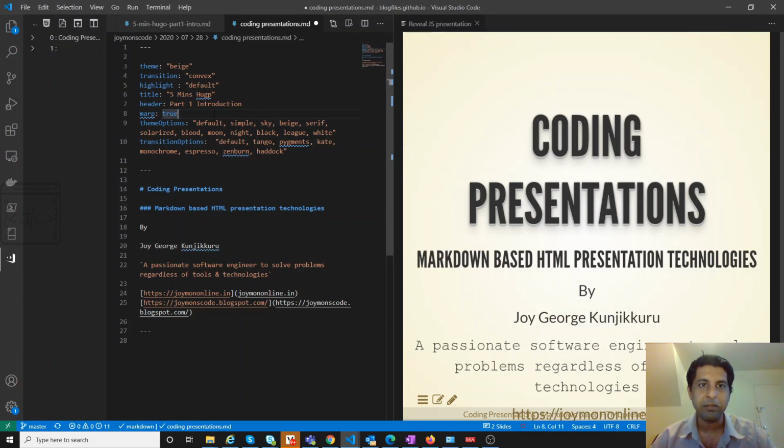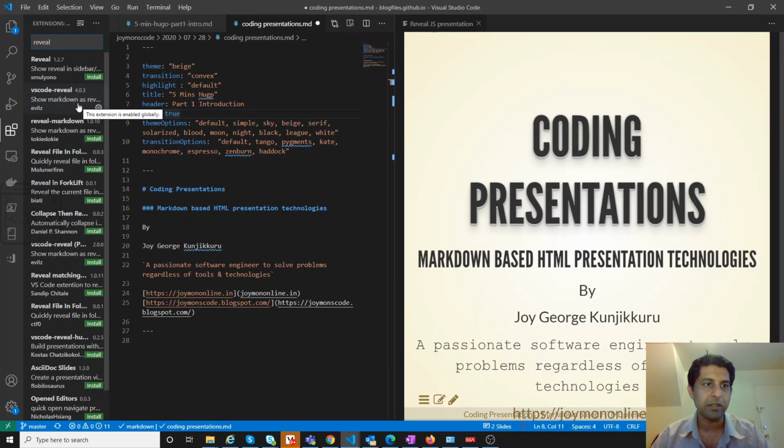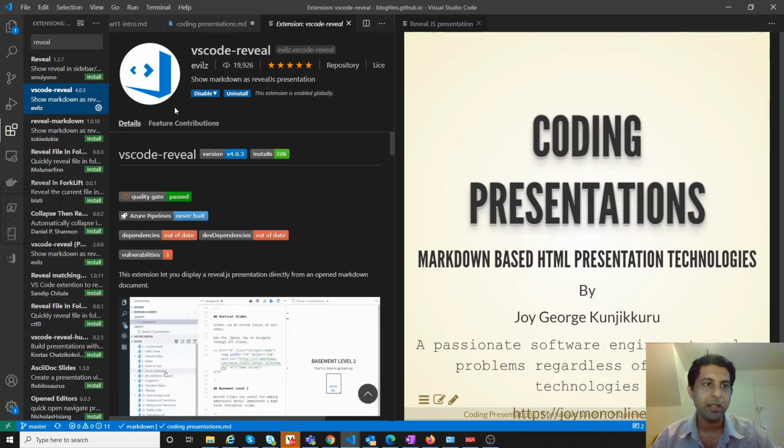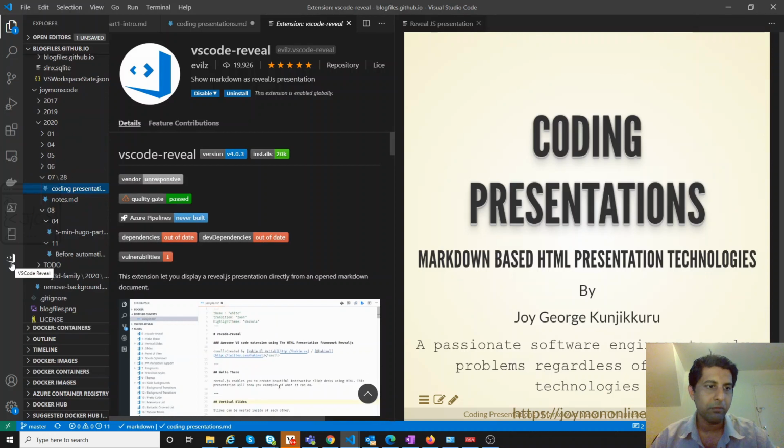First we need to install Visual Studio Code. It is free from Microsoft. It is open source as well. Then go to the extensions. You can see this extension, VS Code Reveal, is already installed. If you have not installed it, you can easily install it. Once we install it, we will get a button here, VS Code Reveal.